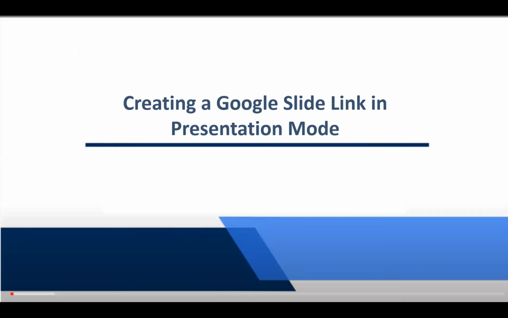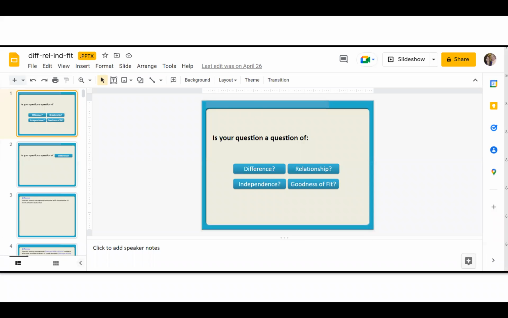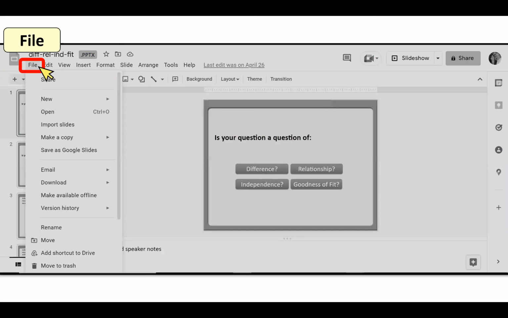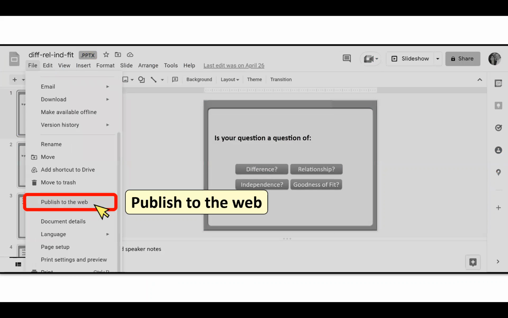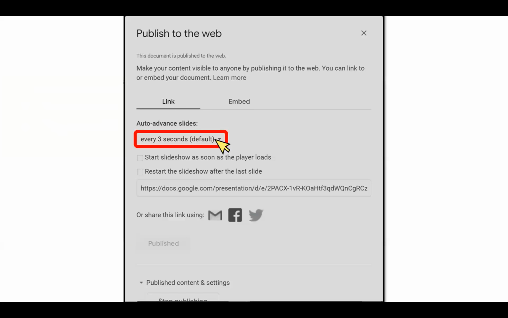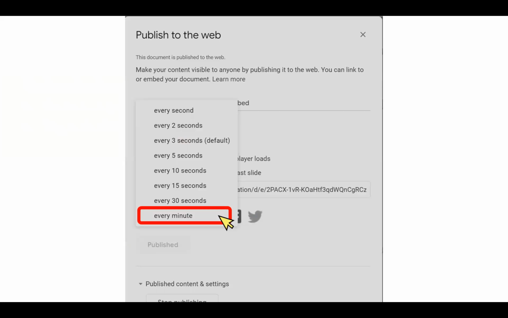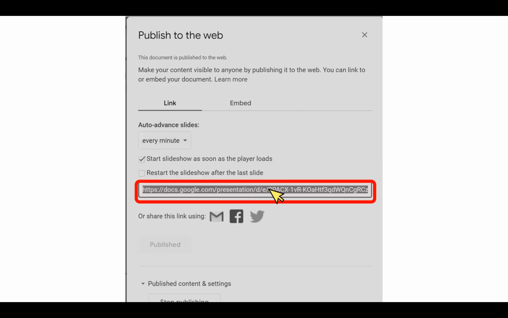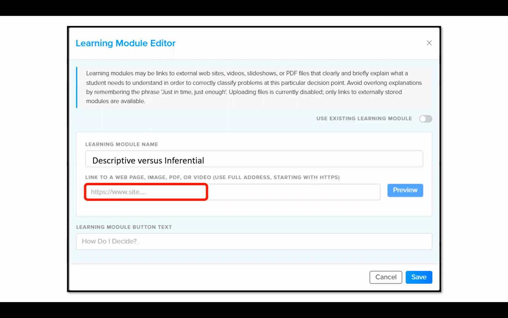Finally, we will show you how to create a Google Slide link in presentation mode. Here is a completed Google Slide. To make it so when students see it in presentation mode, when they click the link like this, to create such a link, click File. Scroll down, select Publish to the Web, click here, select every minute so that the slides do not auto-advance so quickly. Select Start Slideshow as soon as the player loads. Click anywhere in this box and the entire URL will be highlighted. Copy using Control or Command-C. Finally, paste your URL into this box and save.